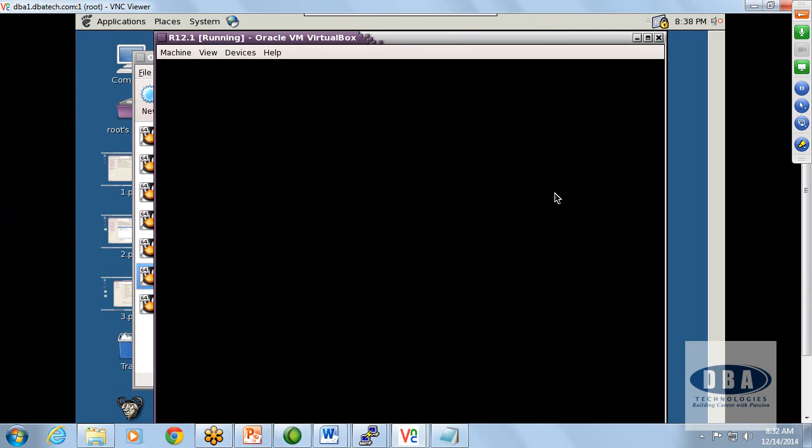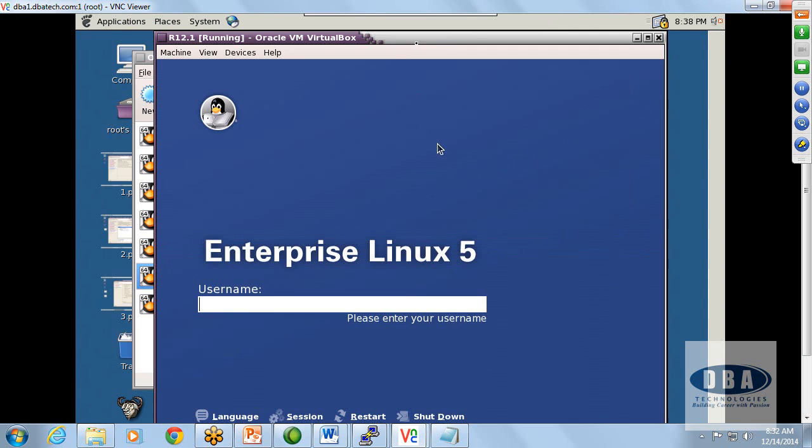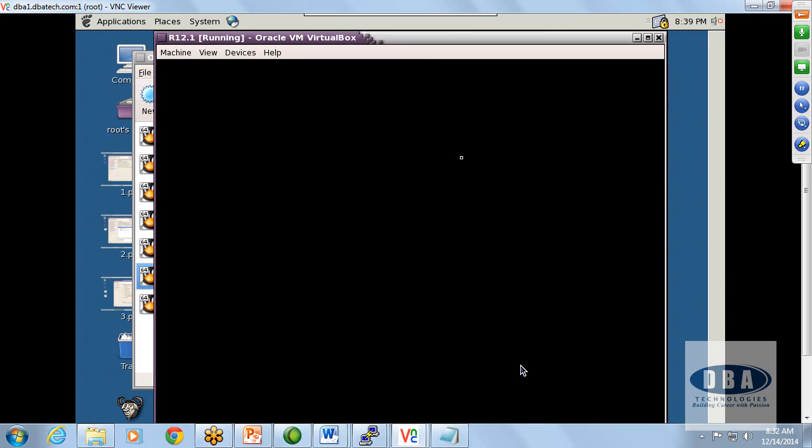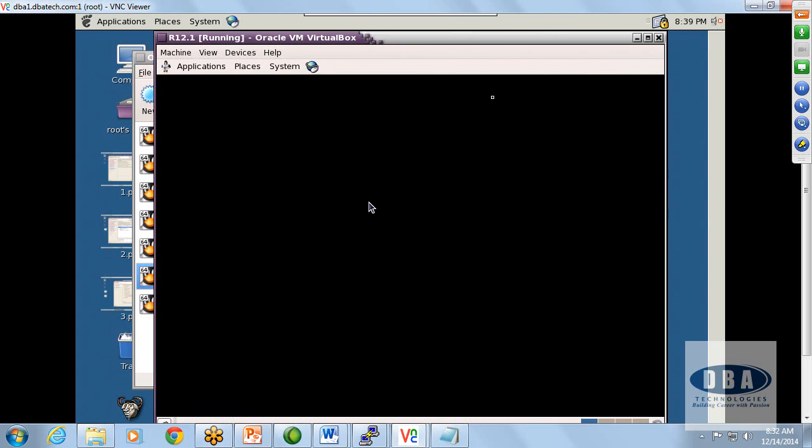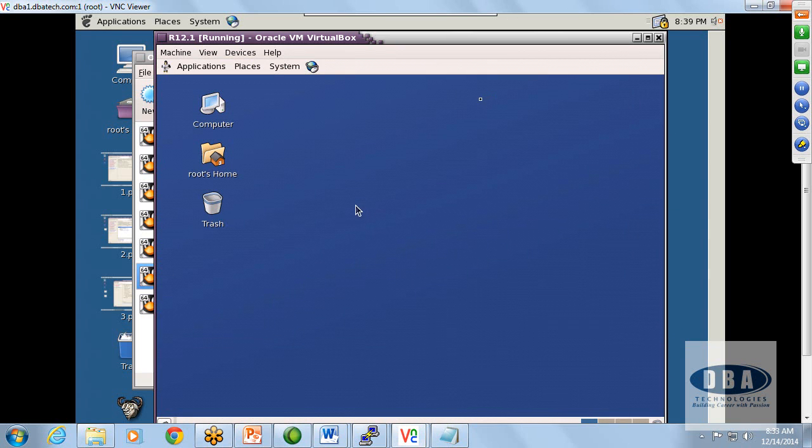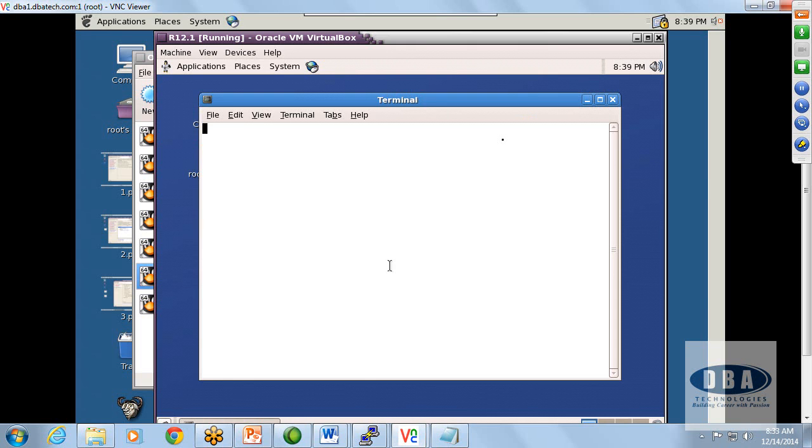12.1 is up and running. This is the server. So we'll see today how to start and stop services once the installation is done. This is where we have installed our single node installation. The host name is erp.dbatech.com that we have used.